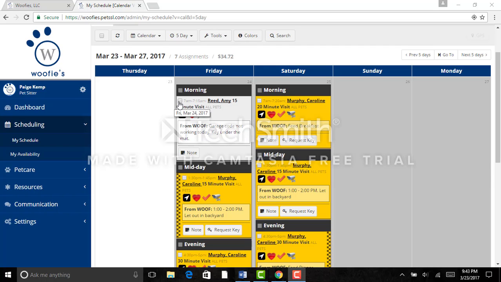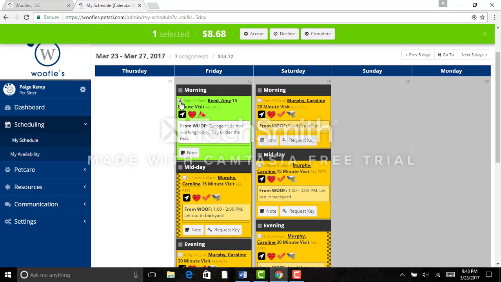And what you'll want to do is select this box here next to the time and client name. It's important that you select that box and not the whole morning box, because that'll select all. You want to select the specific client box. So you'll do that, and what will happen is a green bar will appear at the top of your screen. From there, you can then choose to accept or decline.